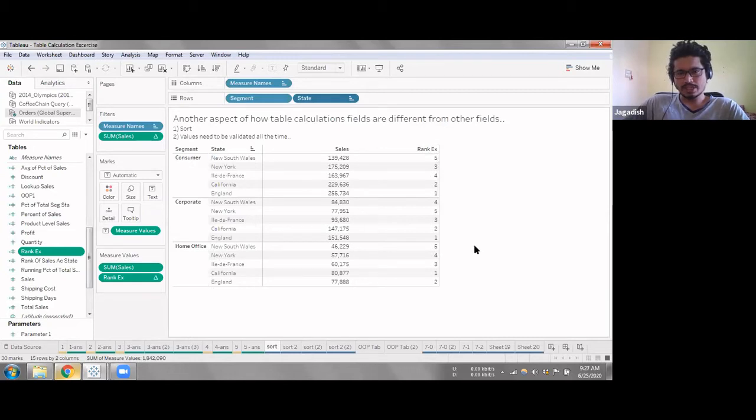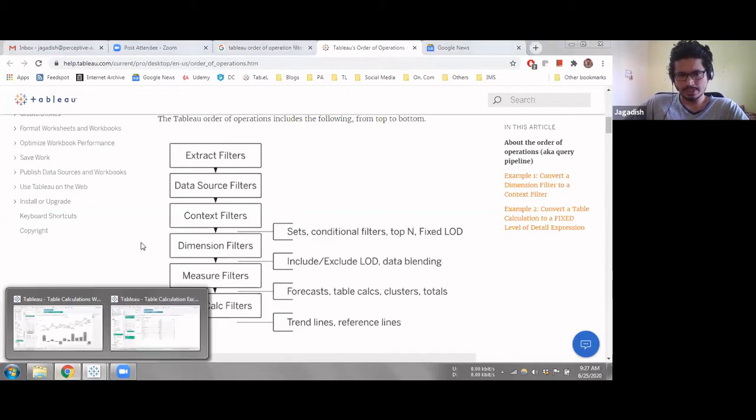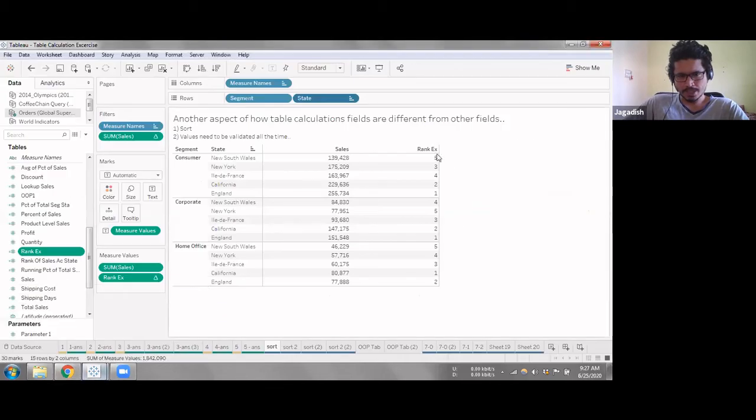The Tableau order of operations is a very big thing. Most of the time, when Tableau shows strange results and we don't know why, 80 to 90% of the time you are messing with this order. If you have time, I suggest you research more on this and see examples. It will help you find the problem you are having. This is an important concept, and we'll cover it hopefully some other time.